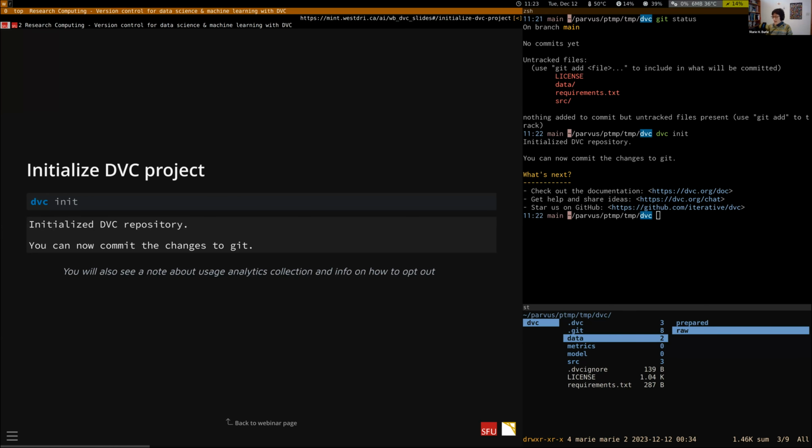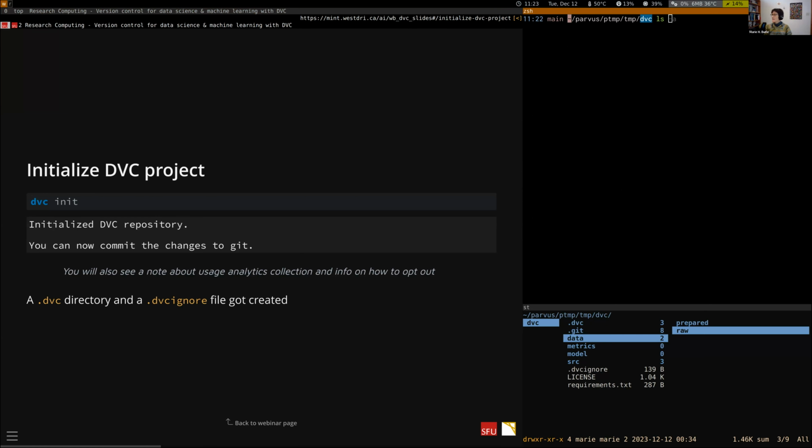And so now I have new files that have been created. If you look at the little Ranger window at the bottom, there is now a .dvc directory and also a .dvcignore file. And I can show them here as well.